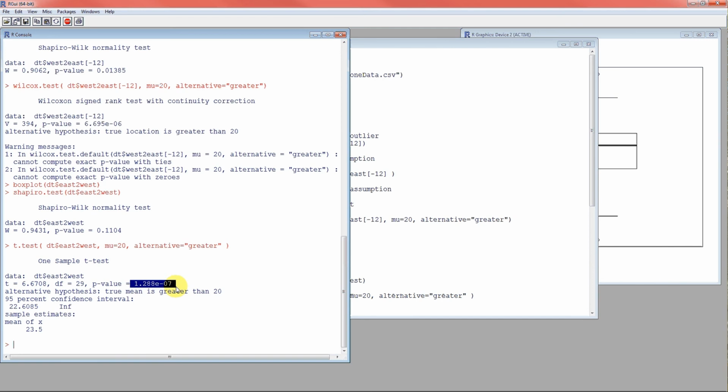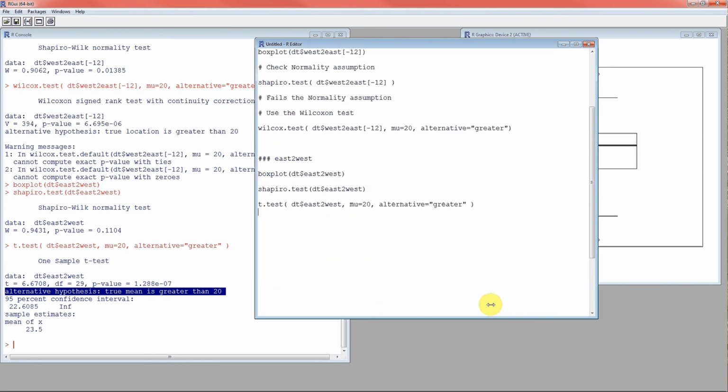P-value is less than alpha. Test statistic is 6.6708. P-value is less than alpha. Therefore, again, we reject the null hypothesis. Conclude that the alternative hypothesis is correct. The alternative hypothesis is that the true mean is greater than 20 miles per hour, which agrees with the research hypothesis. So those are the tests.